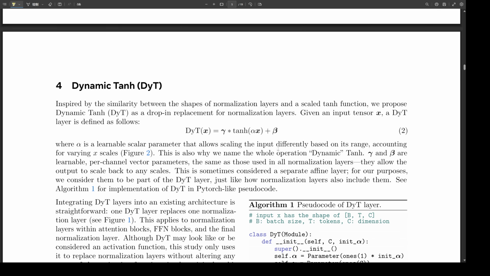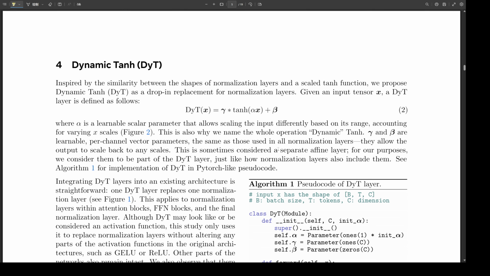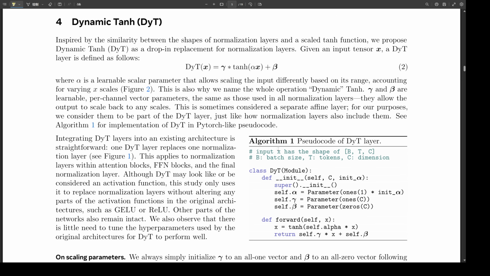So first up, computer vision. This is one of the core areas of AI. They looked at image classification, object detection, all the usual suspects, and they tested it on ImageNet, which is this massive data set of labeled images. They used different architectures, vision transformers, ConvNeXt, and across the board, they found that DyT performed at least as well, sometimes even a bit better than layer norm.